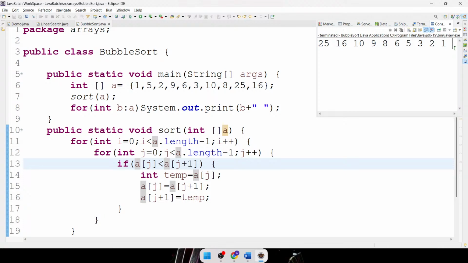Any doubt in this? If you are done with this, you have half an hour of time. You can go with multi-dimensional array.